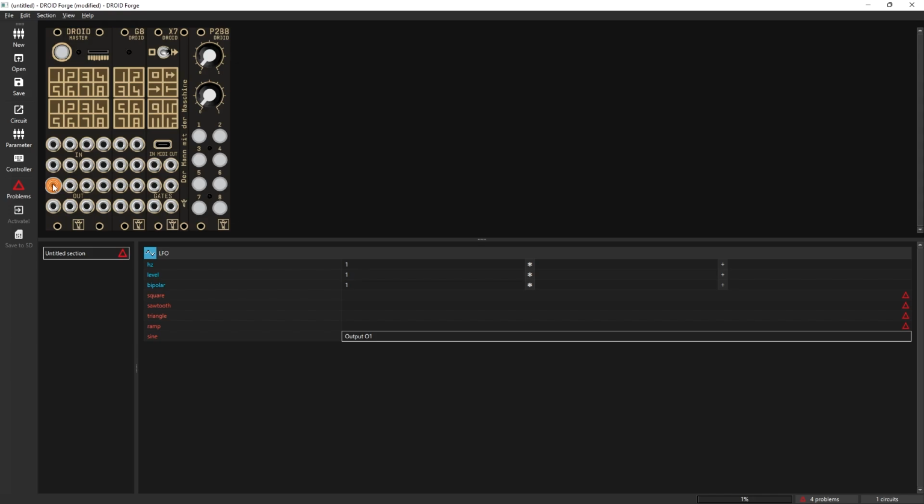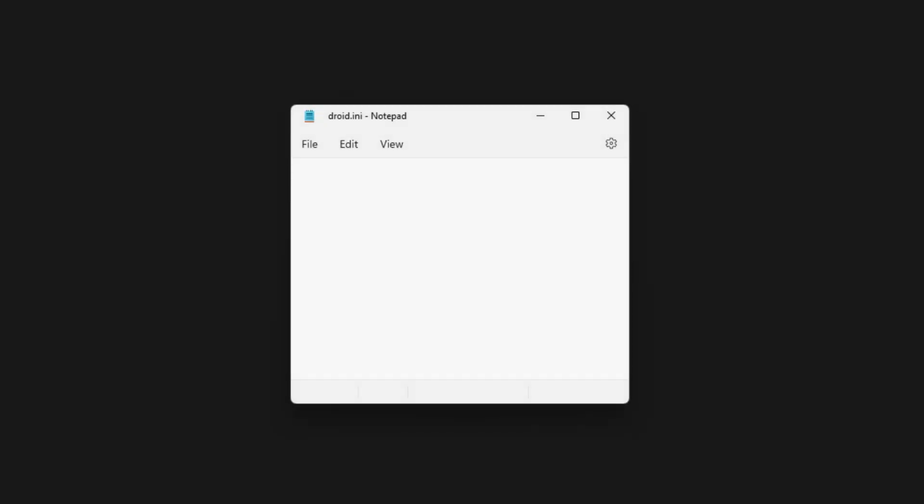At any time, you can press save and save your patch as a text file on an SD card. By the way, the file created is a plain text file. For the LFO we just made, that looks like this. It defines the expander we use, the LFO circuit, and the custom parameters. This is how patches were made before Droid Forge was available. And if you're hardcore, you can still completely write a patch in any text editor.